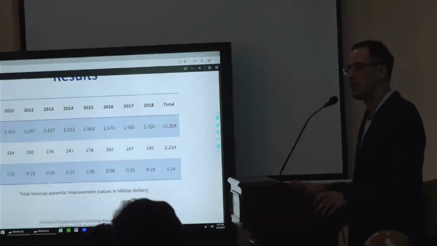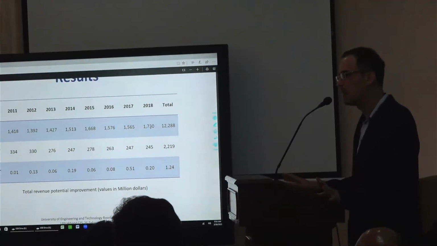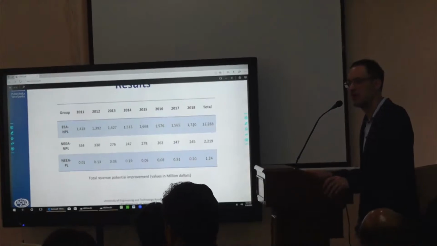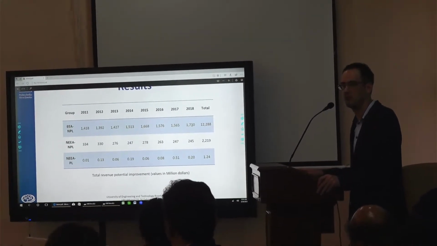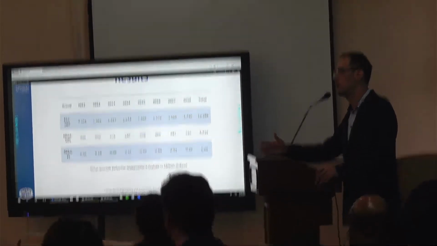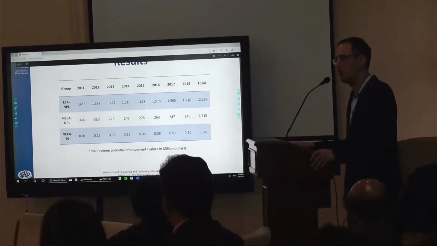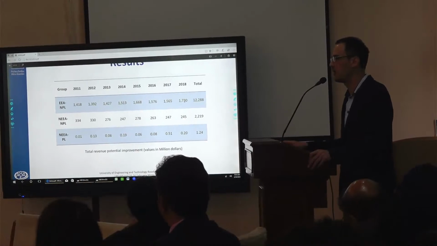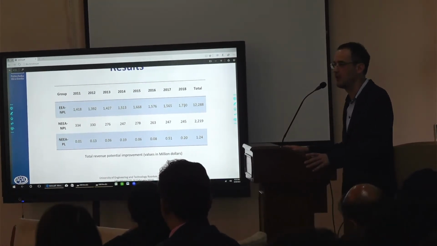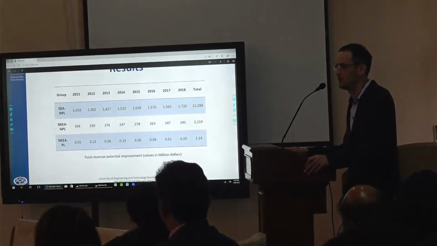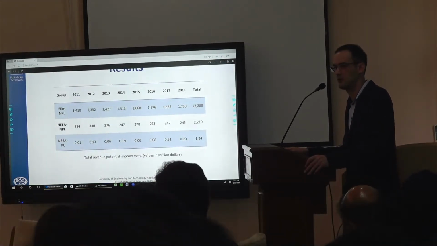Now the second step was, if you identify revenue potentials, how can you identify targets for prices and quantities? We say, for instance, that Portugal can increase its exports to Spain by, let's say, 1 million euros. Okay, how can I do that? This will be my strategy.